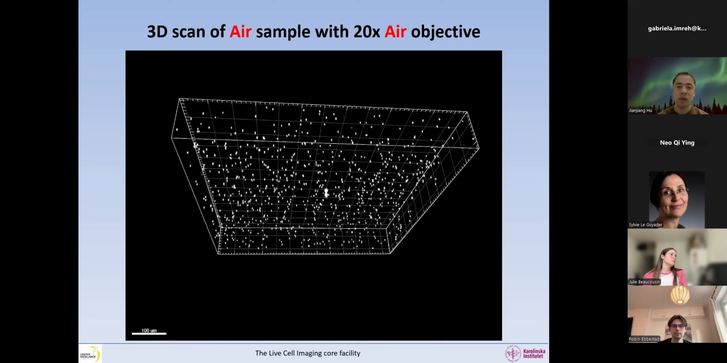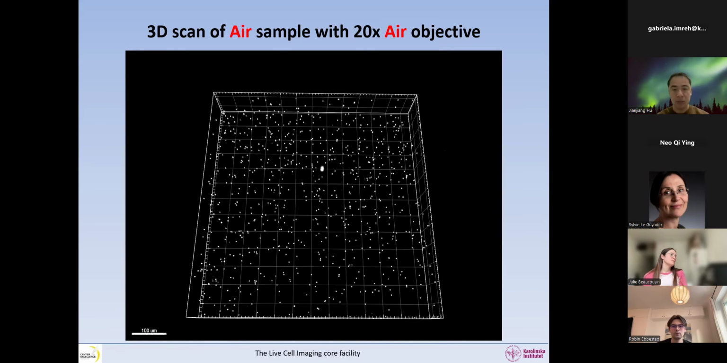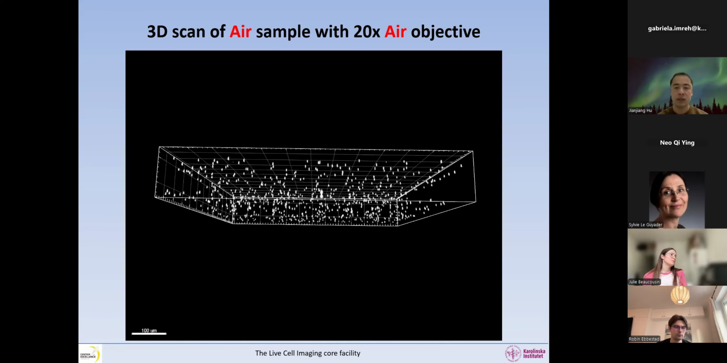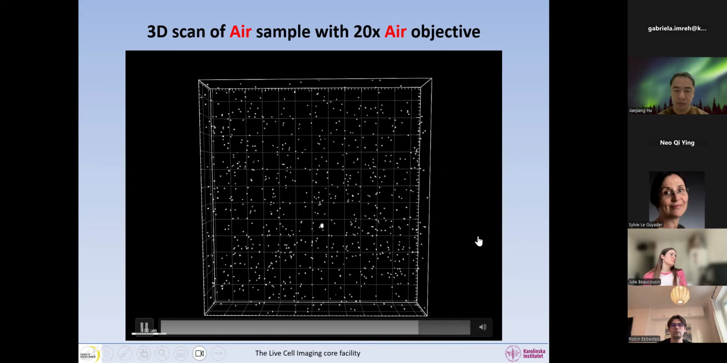We have even more beads surrounding it, but I only imaged this area, which is already more than enough for our purpose, because you can see we have so many different beads.